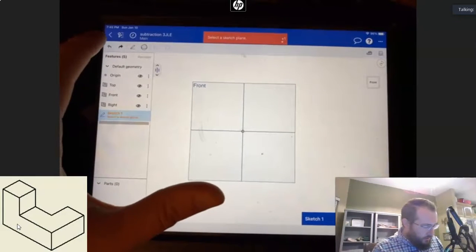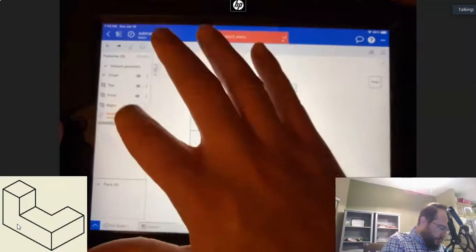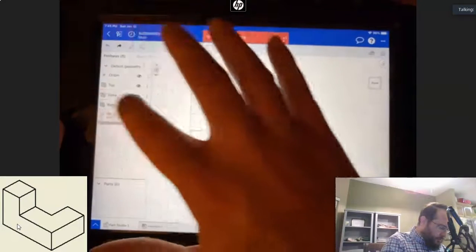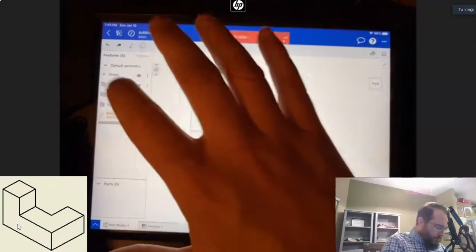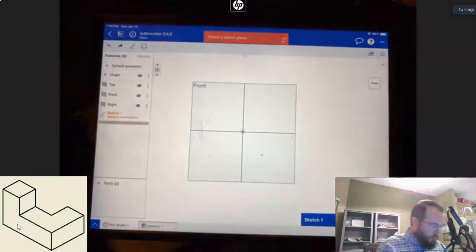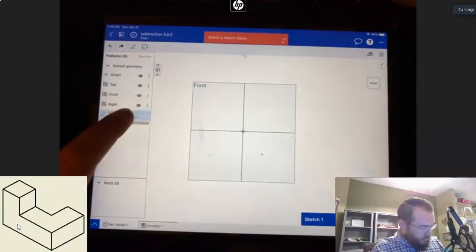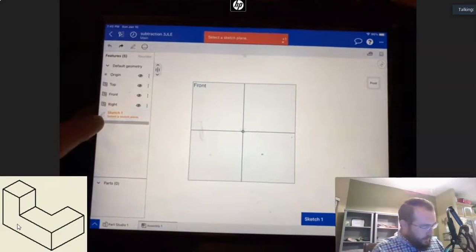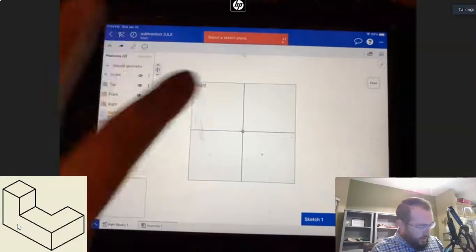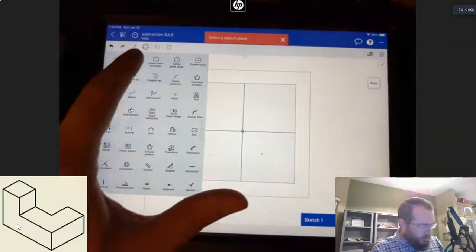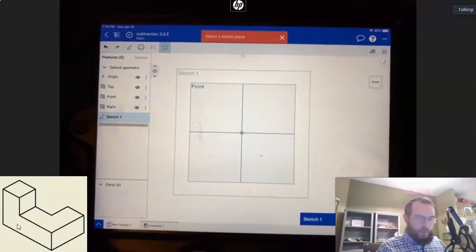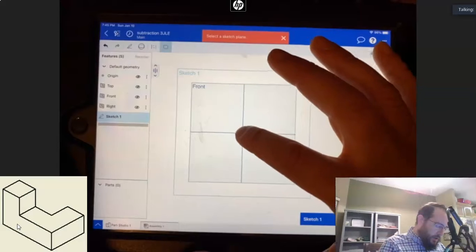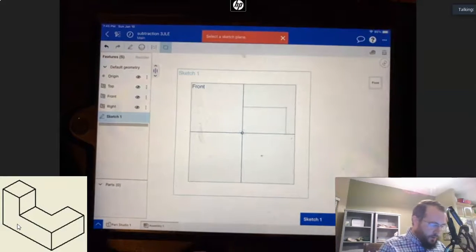I think I know what I did wrong there and I want to point it out. See how it says select a sketch plane? That's what it was wanting me to do the whole time. I was trying to see if I could find a way to delete that. I'll have to look that up later for you guys. So I'm going to click on this center point and then I'm going to click out here somewhere.